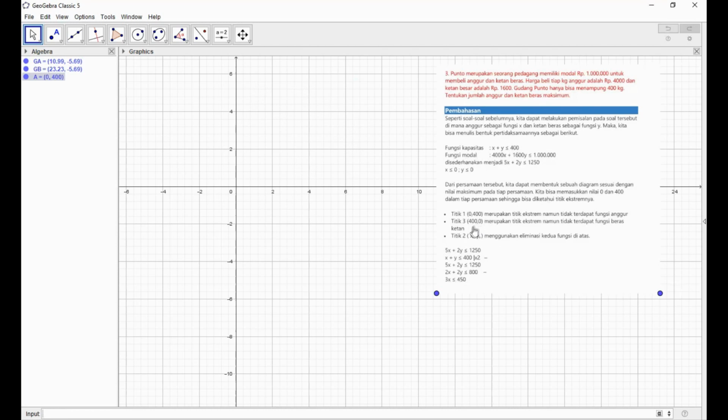And b. Okay, b equals 400, 0. Enter. A is anggur, B is beras. But now I will try to draw the function.